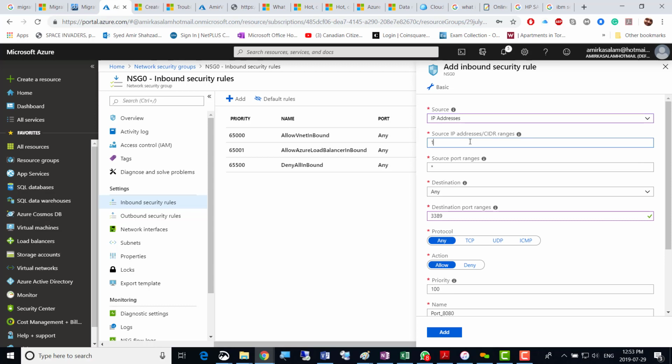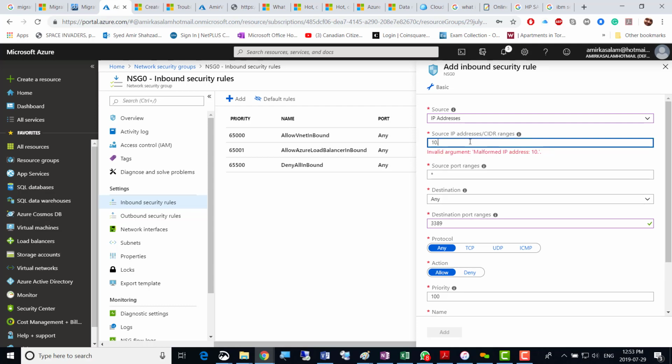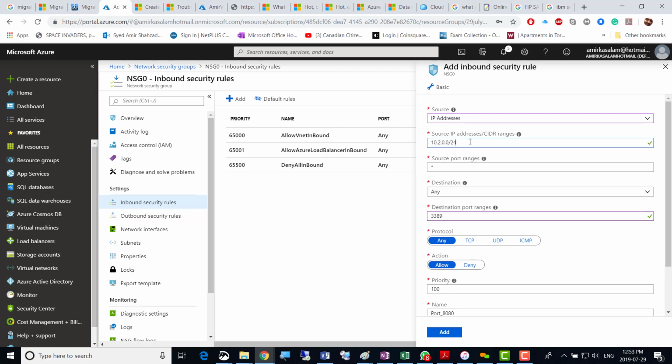So I think it was 10 dot, actually 2 and 3, right? So 10.2.0.0/24. Now it's not going to accept traffic from outside, right? It's going to accept traffic from this source, which is the other subnet.